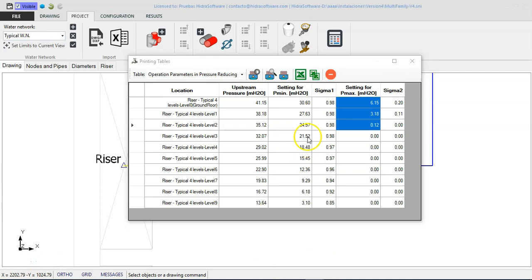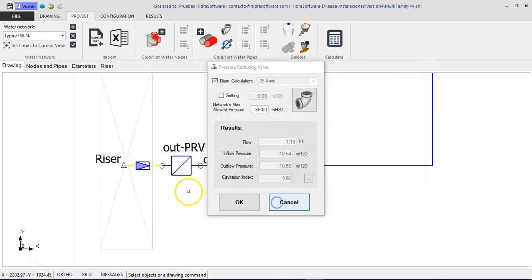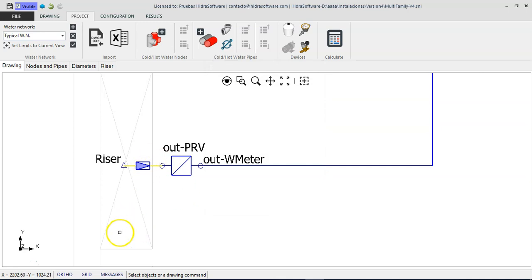Also, as a design and selection parameter aid, we include the cavitation coefficient calculated for each condition. In this way, as you have seen, when you associate water networks, with reducing valves included, in the project's risers, you will be able to have this support table in your designs.